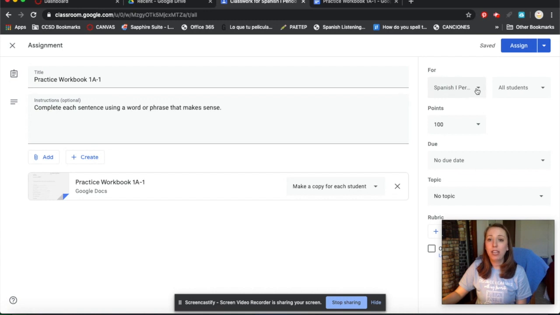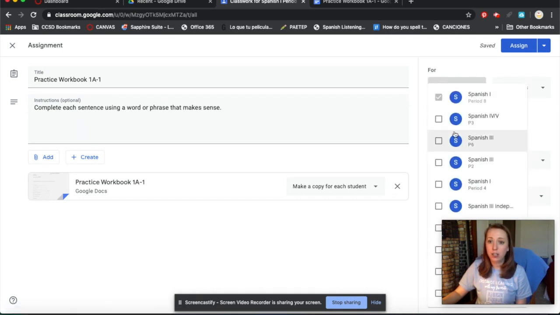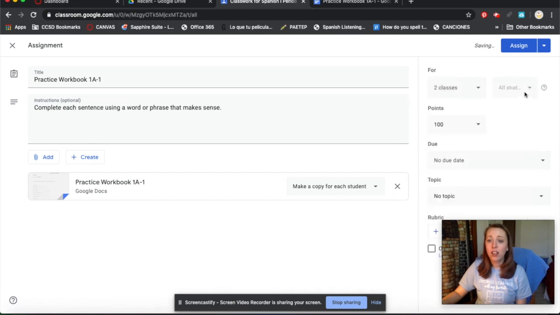Over here on the right-hand side, I've got who is being assigned this. If you have multiple sections of Spanish 1, you can then add it to the other section as well. All students, unless you have some that you don't want to be assigned this. Let's say you have some students with exceptionalities that need a little bit more help and you want to assign a different assignment, that's fine.